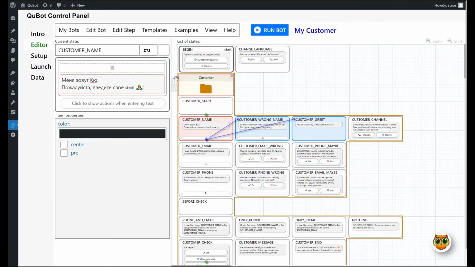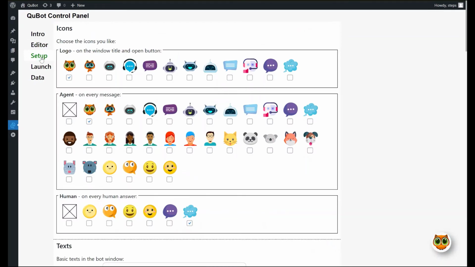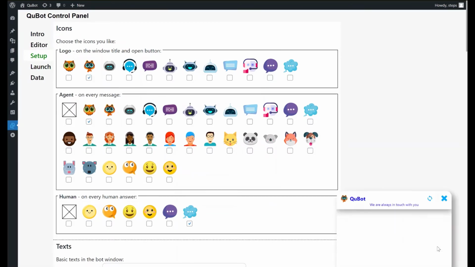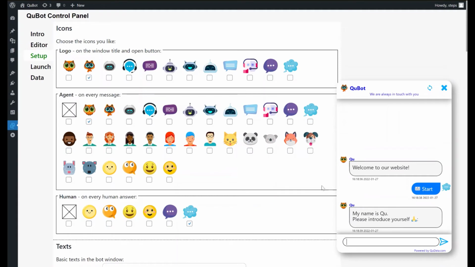Now let's change the bot visuals. Click the Setup tab. The first group of icons allows you to change the image of the bot launch button. The same icon will be located in the top left of the bot window. The second 2 groups of icons correspond to the bot message avatar and the bot user avatar. They can be disabled or changed.